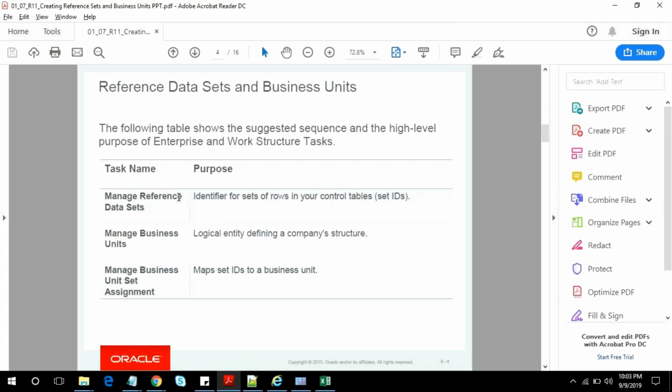The task for creating a reference data set is manage reference data set. The task for a business unit is manage business unit. And after that, to make a connection between a business unit and the business objects, we need to go for manage business unit set assignment.